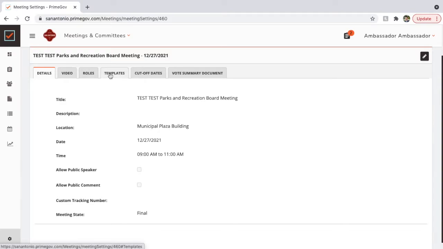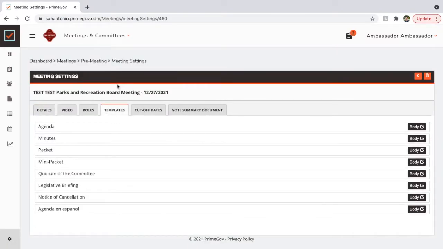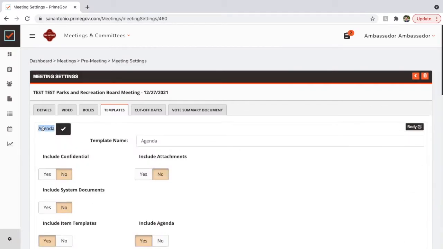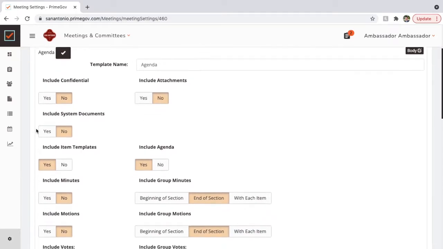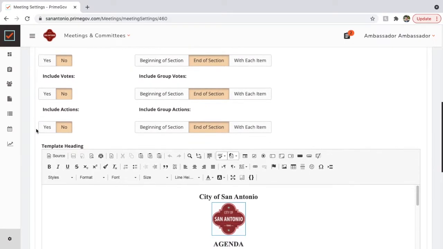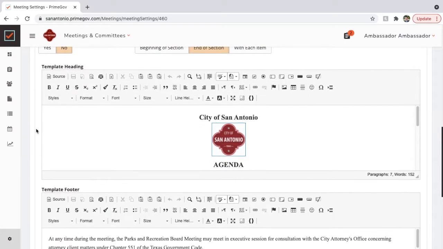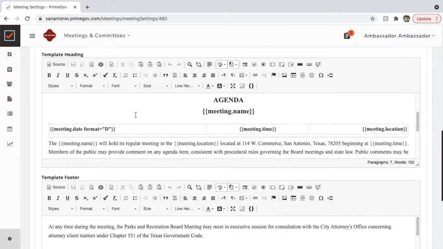On the same meeting settings page, the user can select the Templates tab to edit the header or footer of an agenda for a specific meeting date. Once the Templates tab is chosen, the user can then double-click the word Agenda. Please note that users should not turn on or off any of the buttons at the top of this section, but scroll down to Template Heading and Template Footer text boxes.